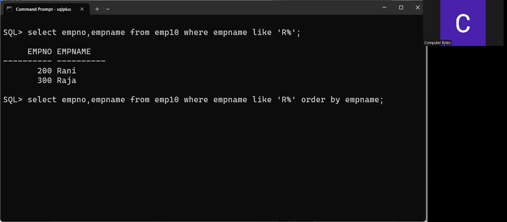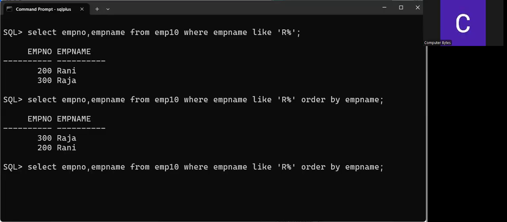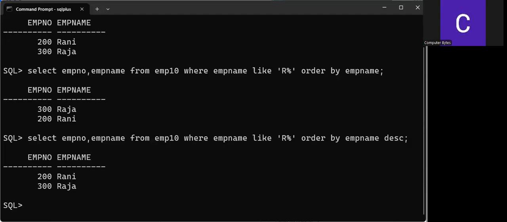What happens here? Raja will be coming first. Based on the EMP name, you are ordering. If you are not providing any keyword, it automatically gives ascending order only. If you want descending order, you have to give ORDER BY column name and then DESC.